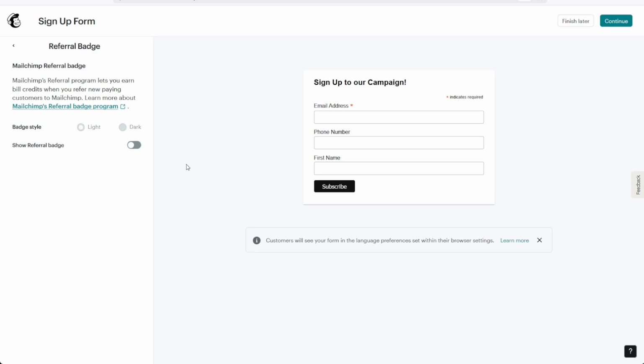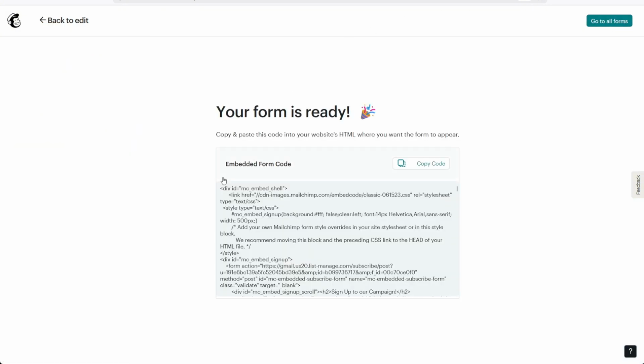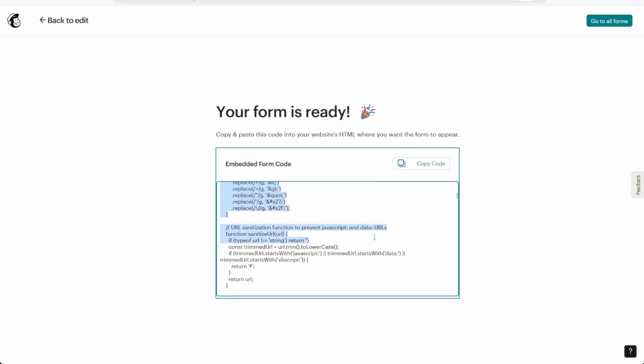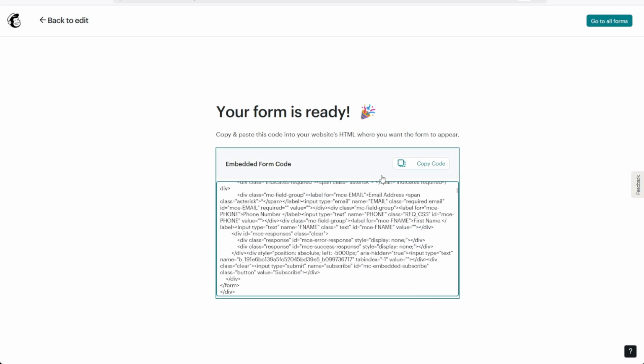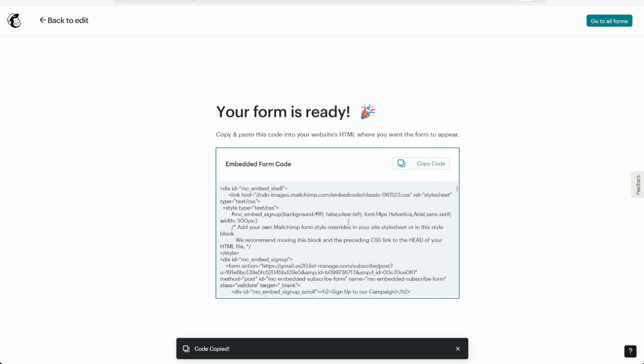And once you are ready with your embedded form, just simply head over to the top right corner and click on the continue button. Now that will take you to the section wherein you can start adding your embedded form. So in here, this will be the embedded form code. From here, you can simply highlight the whole code and copy, or at the top right corner, you can simply copy the code and this will work within your website.